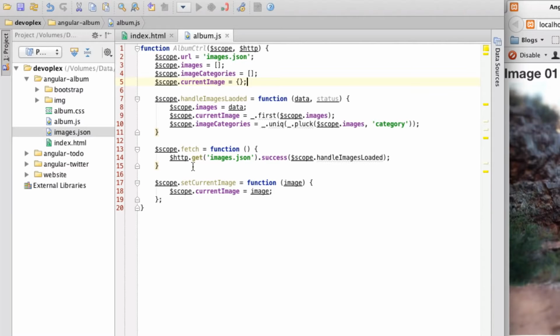So what's happening is I have a method called fetch, where I'm calling the shortcut method get on the HTTP service. I need to change this to the URL. Just one second. Then, on success, I'm calling handle images loaded, which is here. Let me just spell that right. Glad I caught that, that would have been embarrassing. Then I'm saying, hey, set the images to this data, and then I'm going through and setting the current image in the images category.